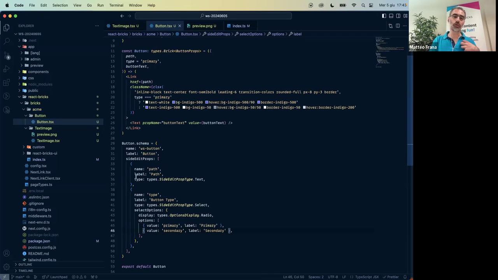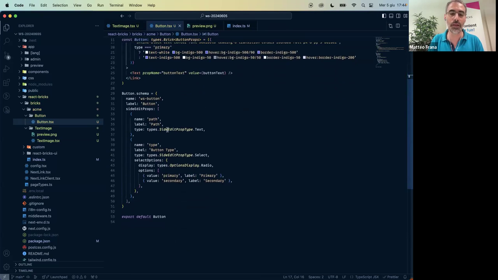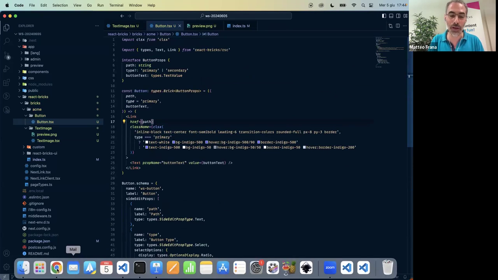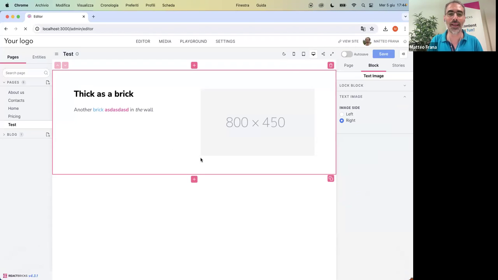So we have two controls. The controls map to the props, and the props are used to conditionally render. You see here, type primary, and the path is passed to the link, which is now a link of React Bricks. Let's see if this now works as a brick. So let's go to our editor. Let me refresh.